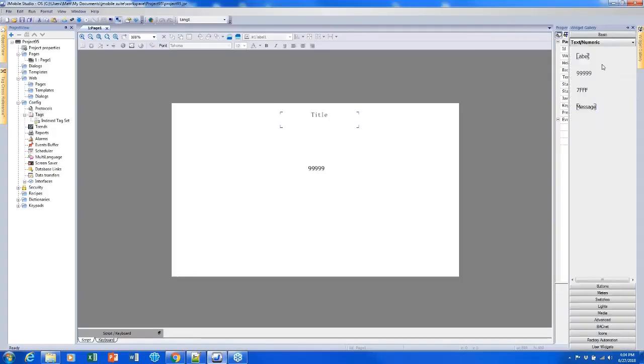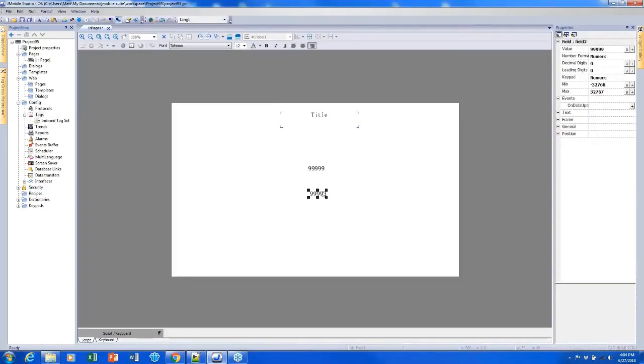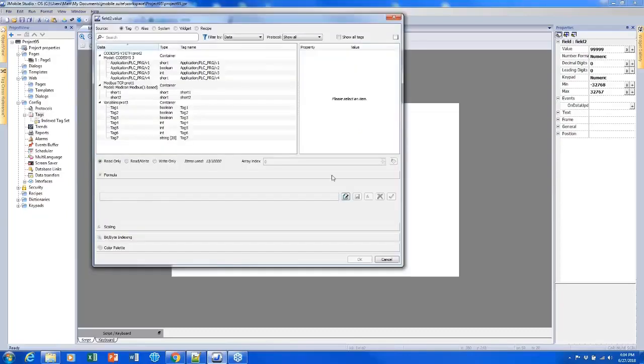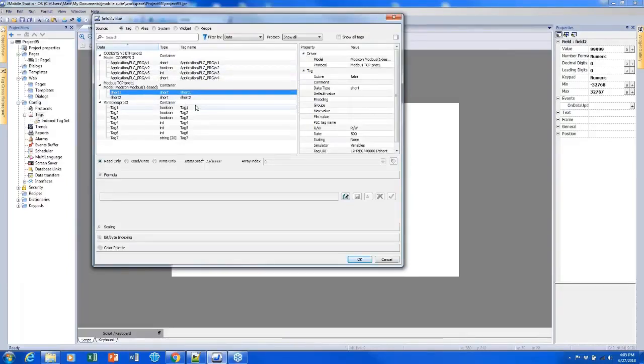Something else that I would like to show with this is demoing online versus offline simulation. So if I double click on this, which will allow me to add a tag, basically accomplishing the same thing as clicking the plus sign by value, I can get back to my tag explorer, and I'm going to pick a Modbus tag this time.